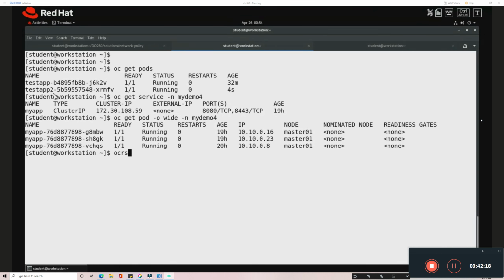So oc rsh. I can take my app and test app. The test app list, I'm going to pick the first one. So through the first one I can communicate. I can reach that application directly using the IP address as well as the pod, because the policy is going to allow me for only this application. You can see now it is reaching. I can even reach the service.